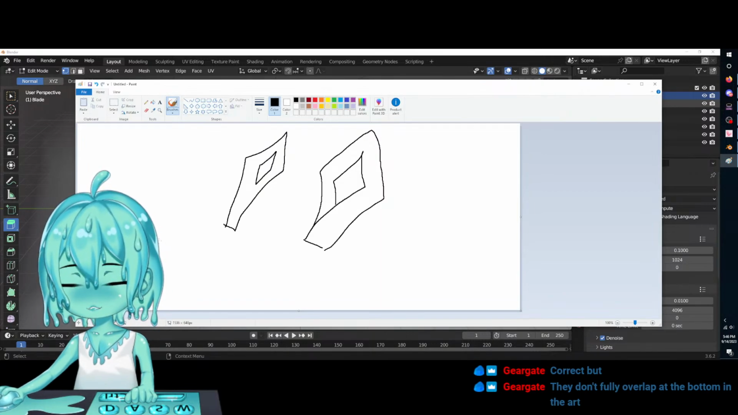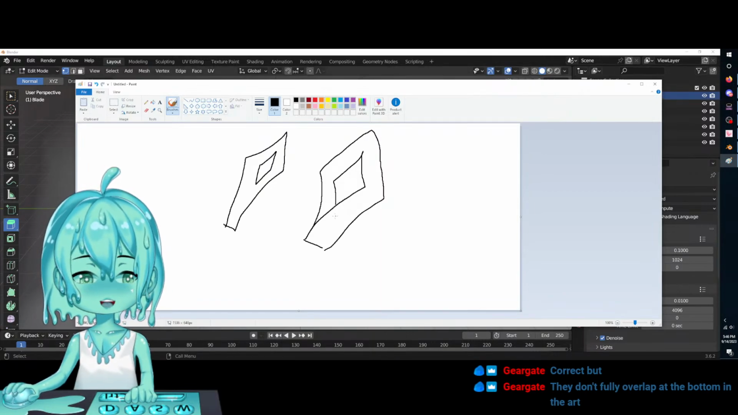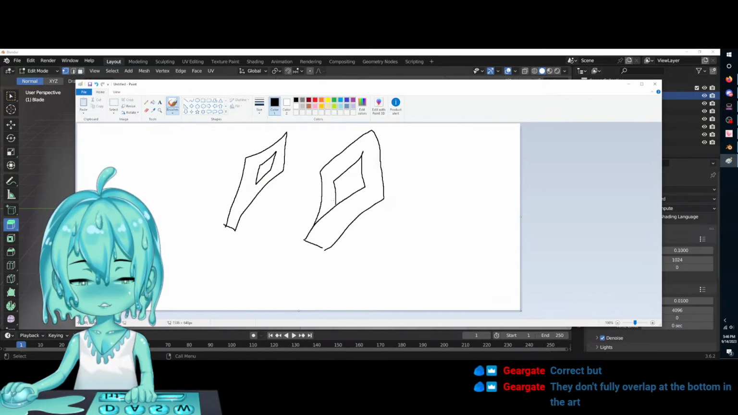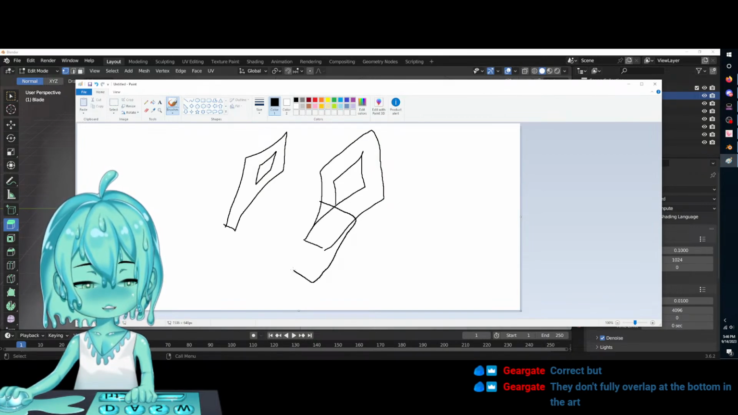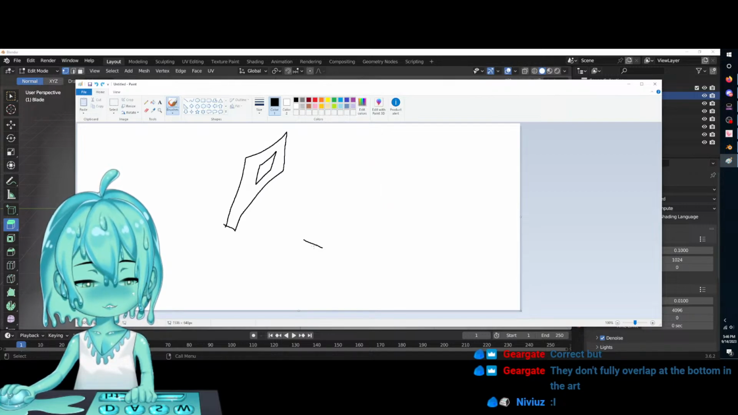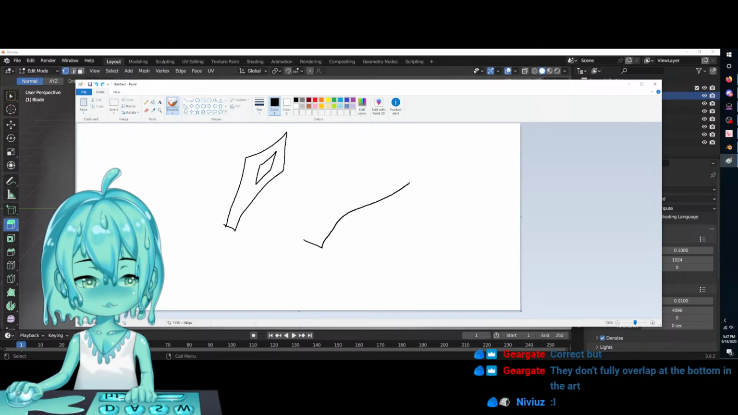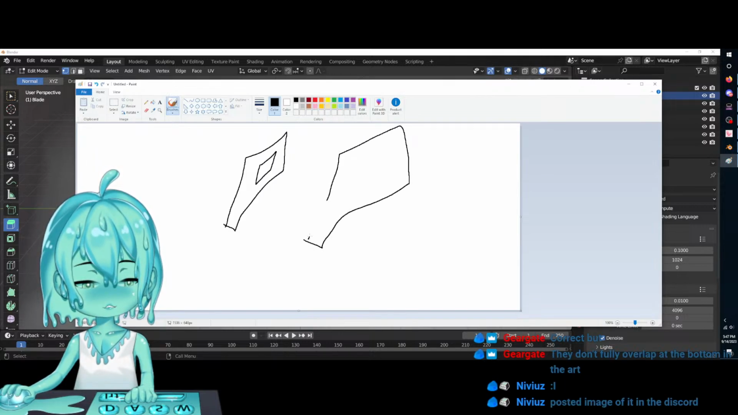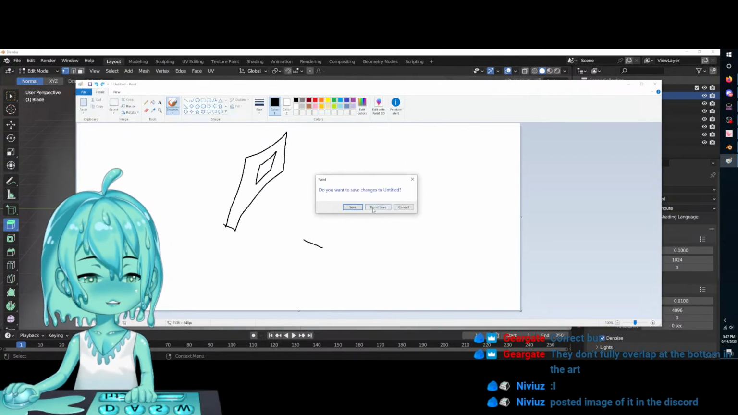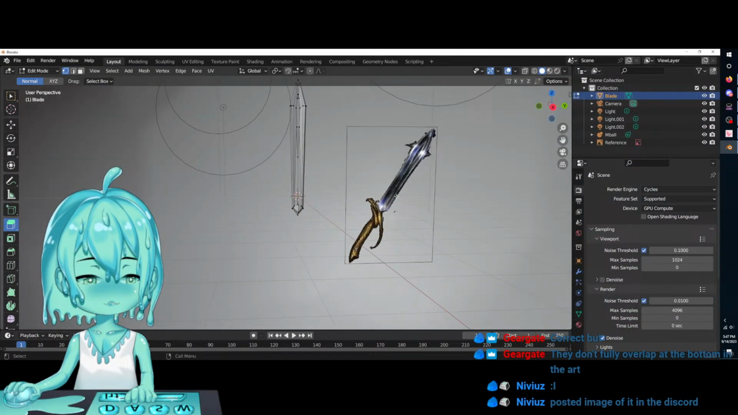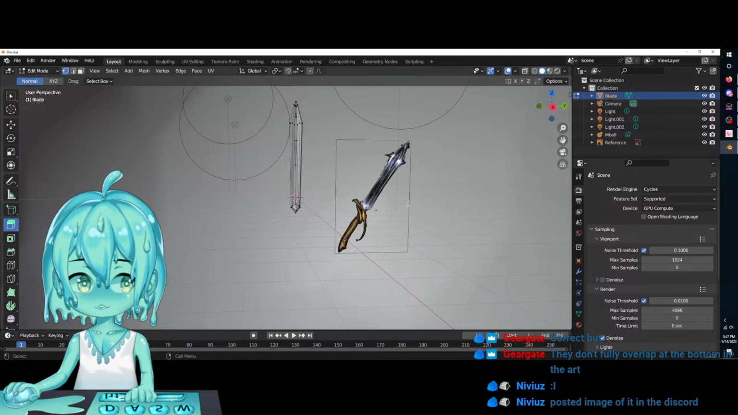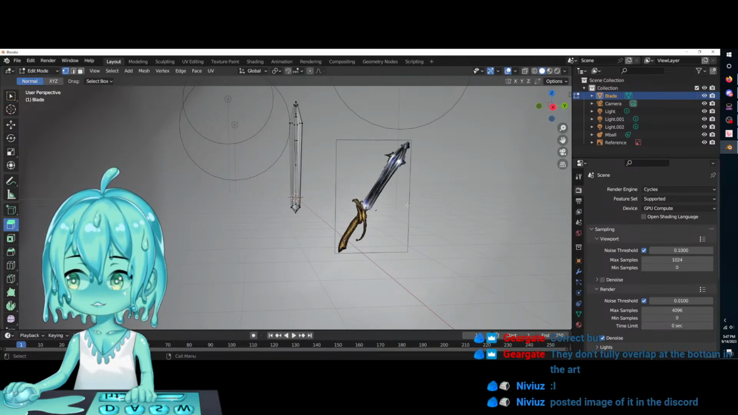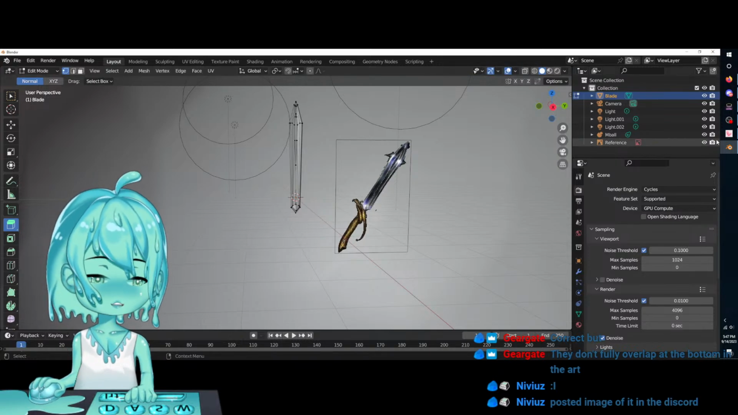They don't overlap on the bottom in the art. Well, they might in the handle. So what would happen, chat, is that you would do something like this would be the handle or whatever, right? So what I'm saying is that, how would I even draw this? I don't know. But you guys, is that kind of what you're getting at here? Posted image of it in the Discord.